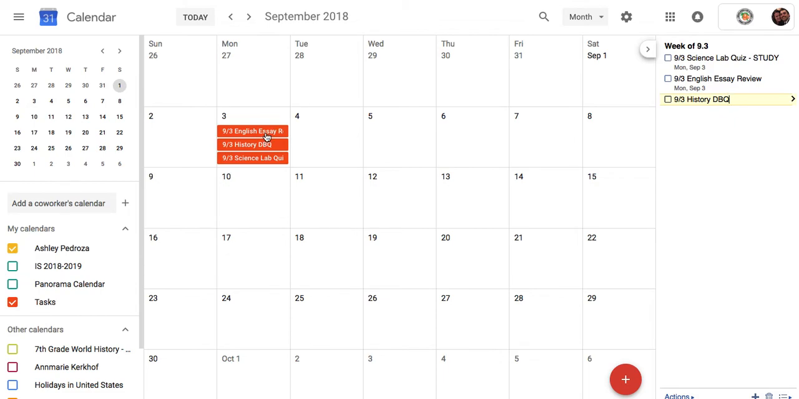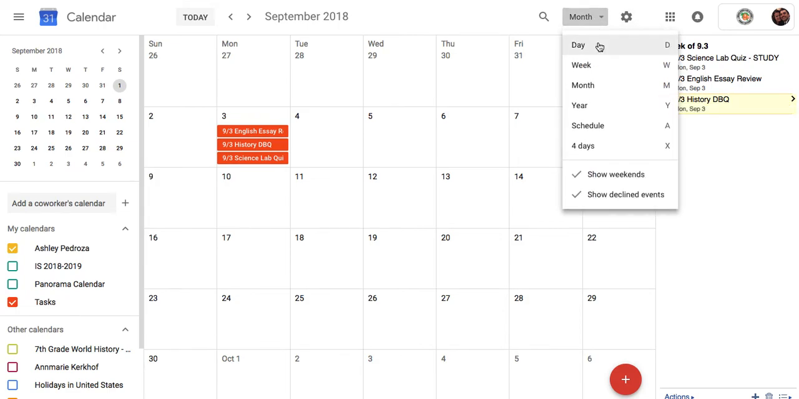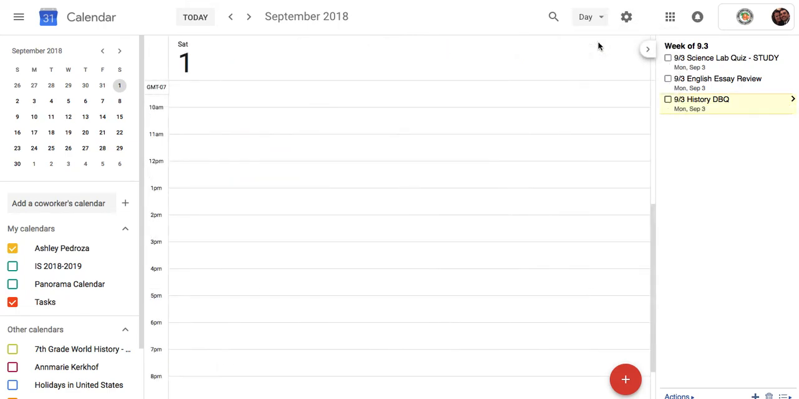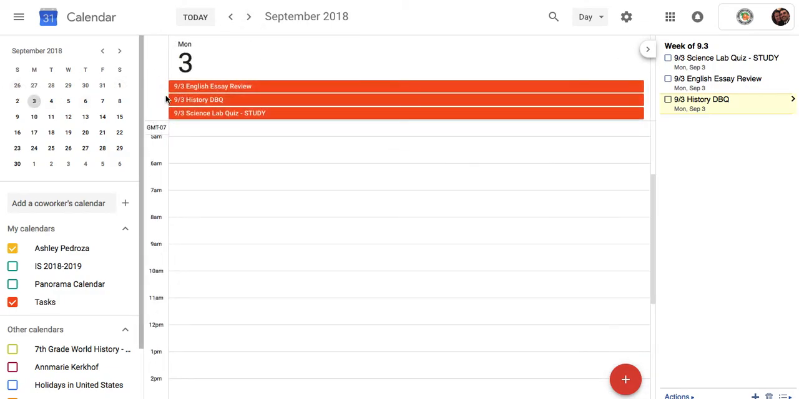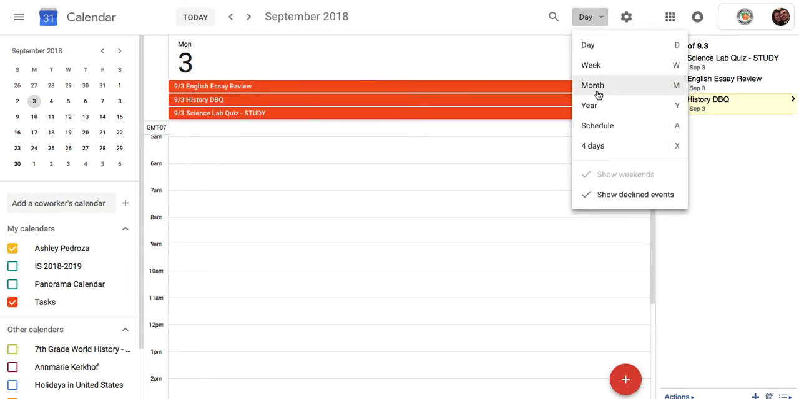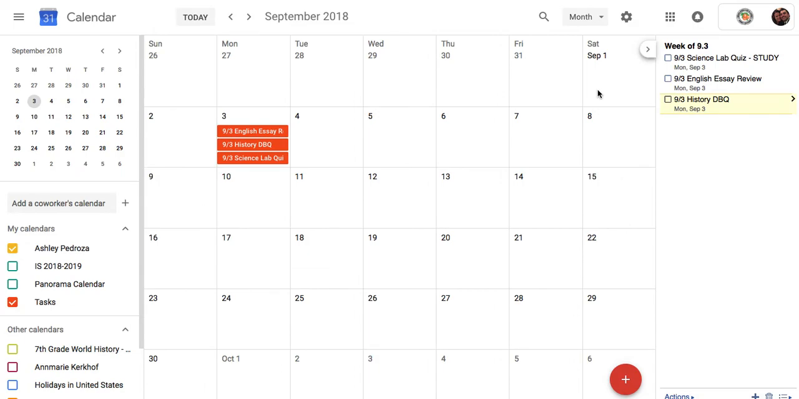Now you can choose to view your calendar in months, or you can choose to view your calendar by day if it gets to be too many things. So if I view it by day and I go to the 3rd, which I've been putting, you'll see my homework assignments pop up. I prefer the month view, so I'm going to leave it on month. Now these are all the homework assignments you had for Monday, so now you go to Tuesday.